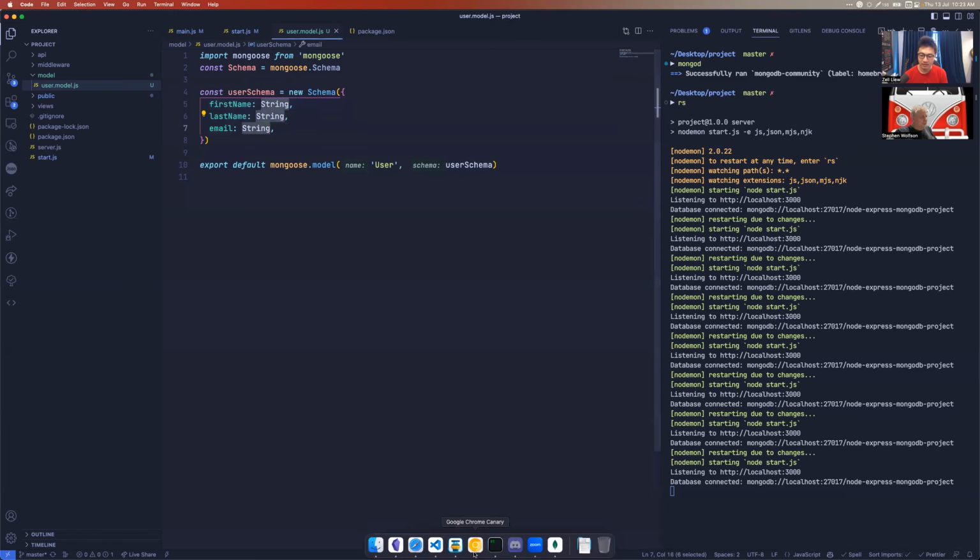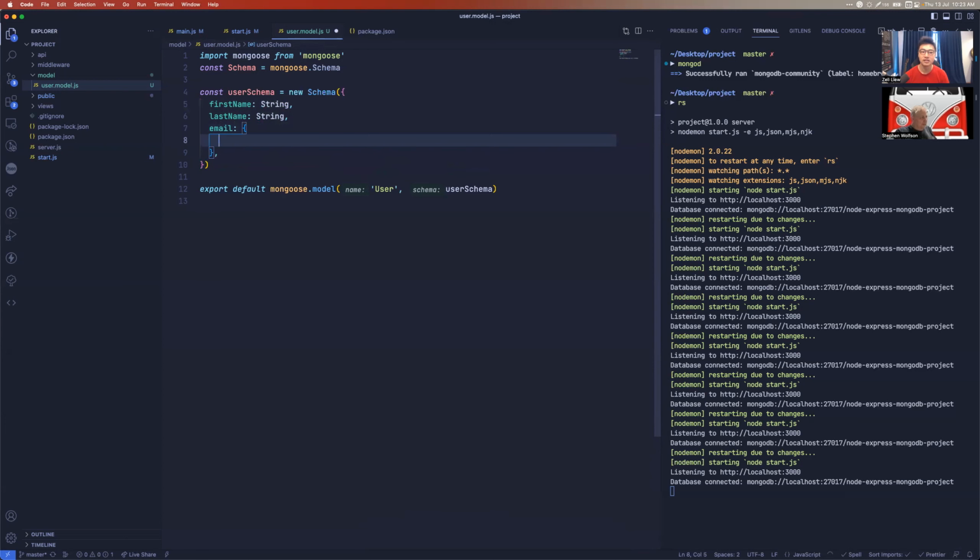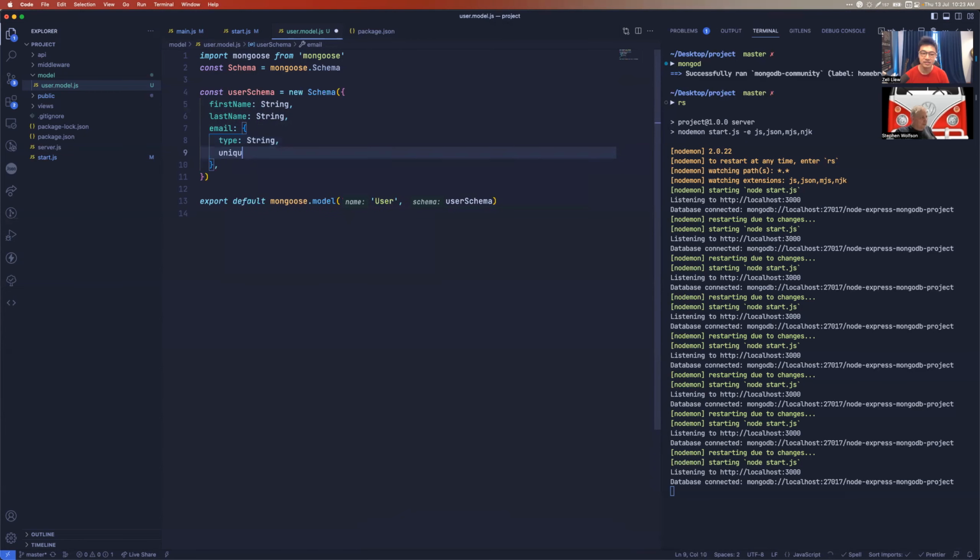Now, when it comes to emails, if you are doing a user schema, many people can have the same first name. Many people can have the same last name. But ideally, we only have one person with one email address. Mongoose allows us to expand this by creating an object out of it. And we can still say the type is string. And we can say that we want it to be unique.